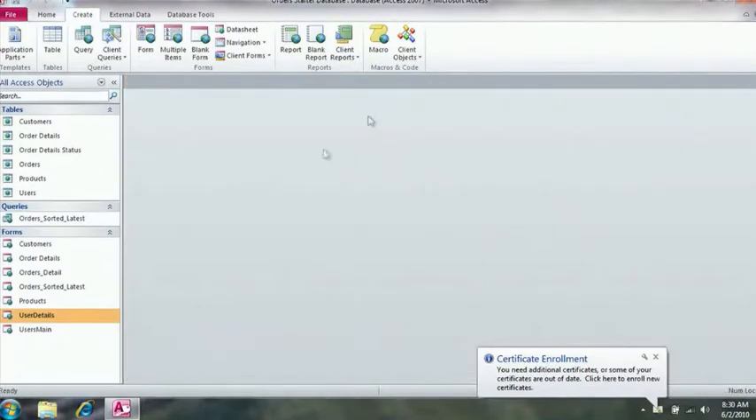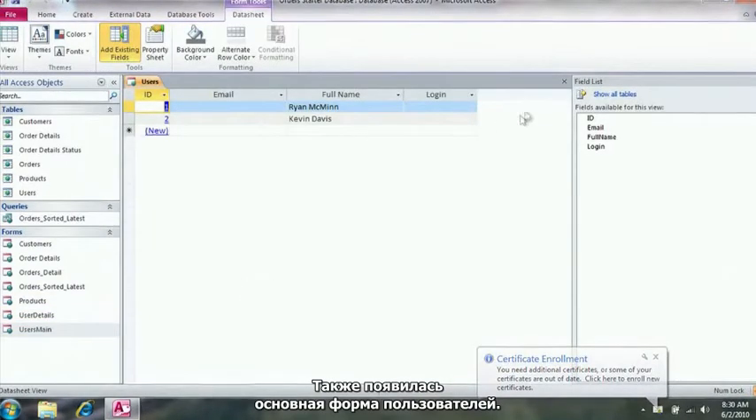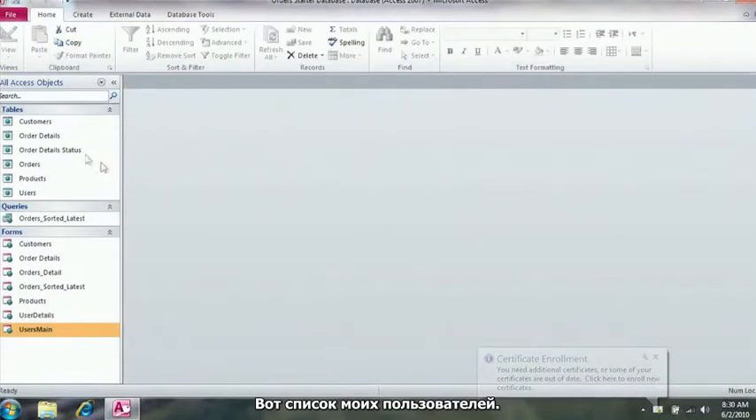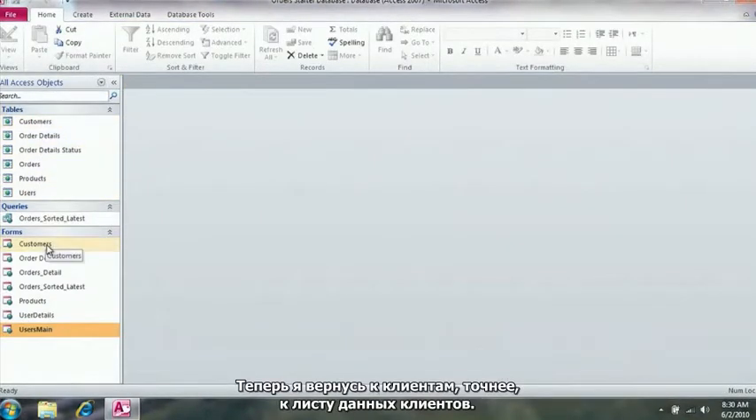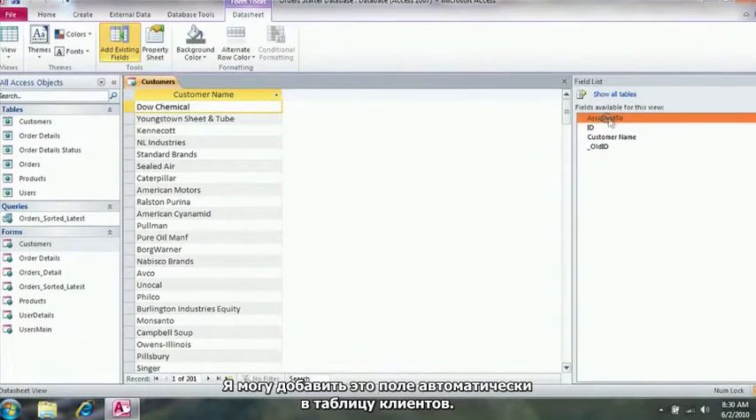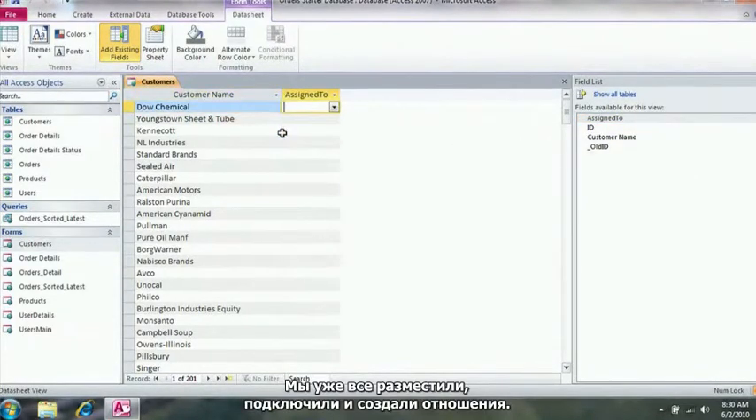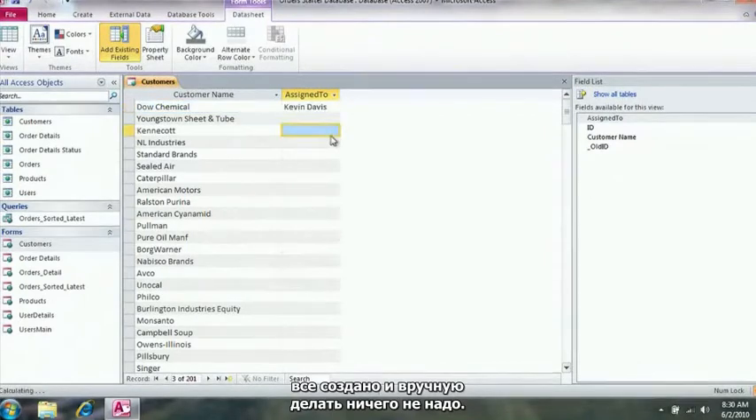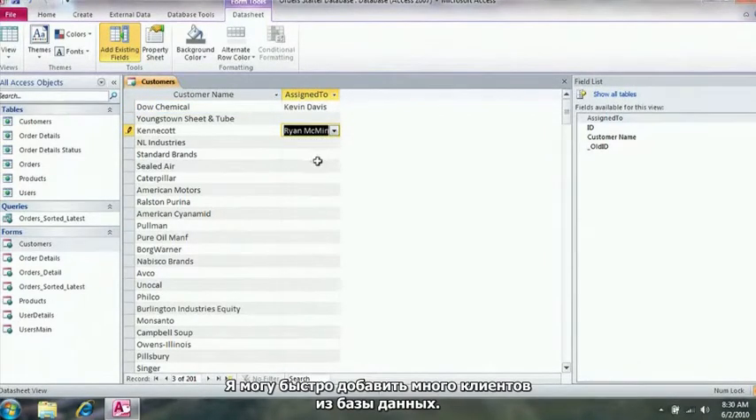Right? And we also have a user made form. So this is a list of my users. But now when I go back to my customers, and actually go to my customers data sheet, I can actually add that field automatically to my customers now. Because we already went and put it in and connected it and created the relationships. I don't have to worry about that. You're just adding it to this display. Exactly. So it was already hooked up to the table for you, and the lookup's already created for you, so you don't have to go manually do all that stuff. So I can actually go quickly assign a bunch of customers out to my people.